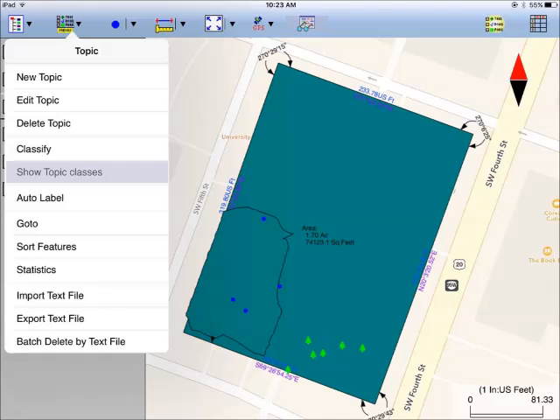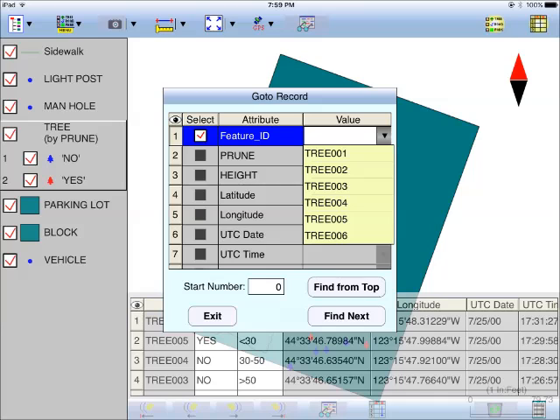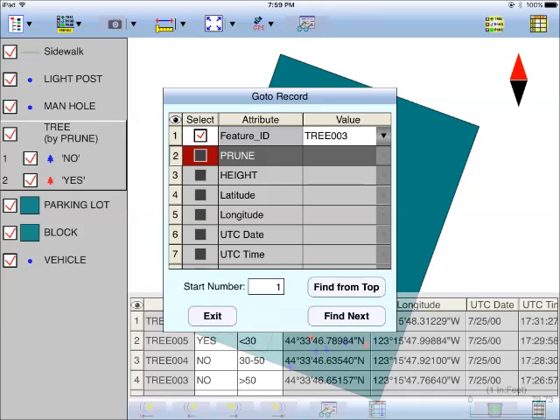The Goto function on the Topic menu will let you search on the active topic layer for a feature that meets the specified search criterion. A successful search will result in the feature being highlighted in Map View, and the corresponding record will be highlighted in Sheet View. If you select Feature ID as the search criterion, you cannot select another criterion at the same time, because the feature ID is a unique entity.